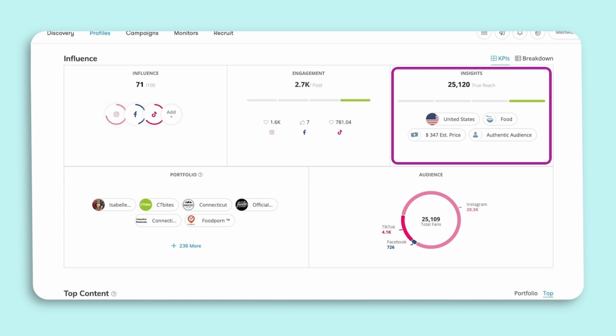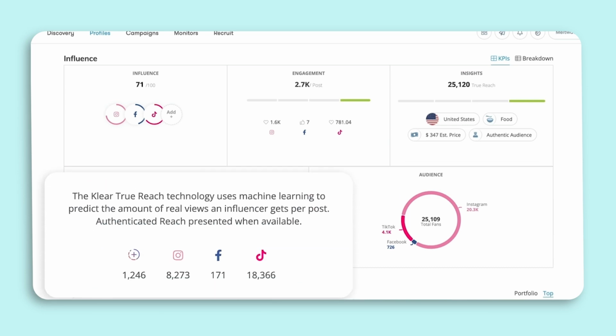True Reach is an algorithm that analyzes the audience and the relationship with the influencer. While buying fake followers is becoming less of an issue, there are still influencers who partake in this practice, so it looks like their audience is bigger than it actually is. True Reach also considers followers who are inactive or don't engage with the influencer.